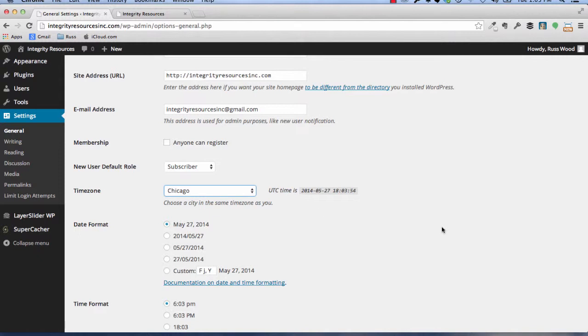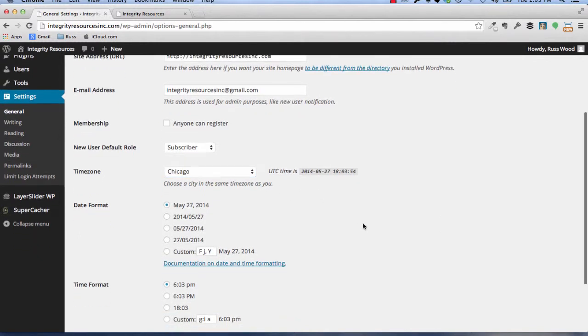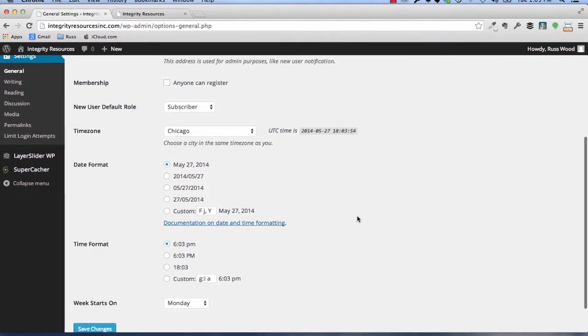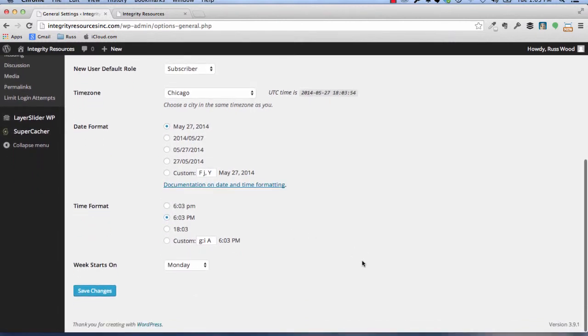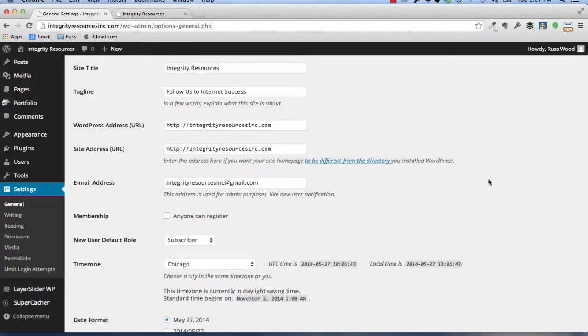Okay. The date format, I like that the way it is. And then on time format, we can actually pick lowercase PM or uppercase. We can just do uppercase. All right. Week starts on Monday. That's good. Let's just use that. Okay, save changes. Okay, let's just go right down the list. So let's go ahead and look at settings, writing.